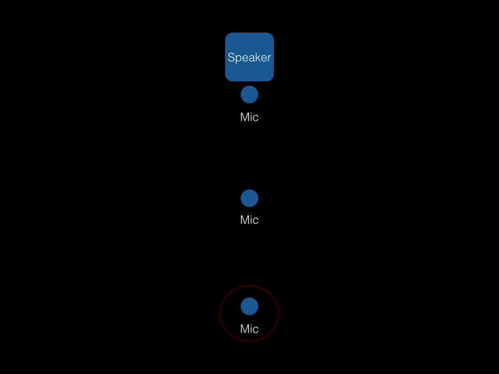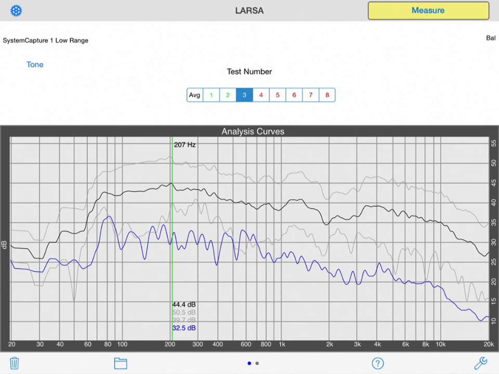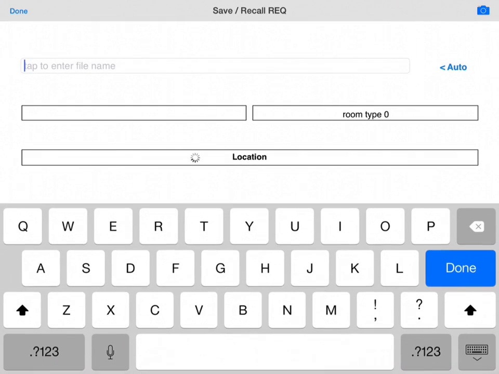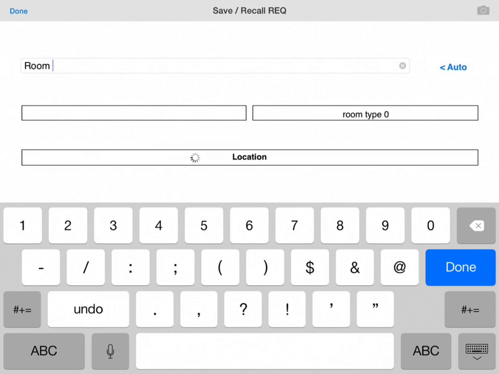Now I'll move my microphone to the third measurement location and repeat the process. You can repeat this process for up to 8 measurement locations in the room. To store your results, tap the folder icon. For complete save recall instructions, please refer to the info in this screen.